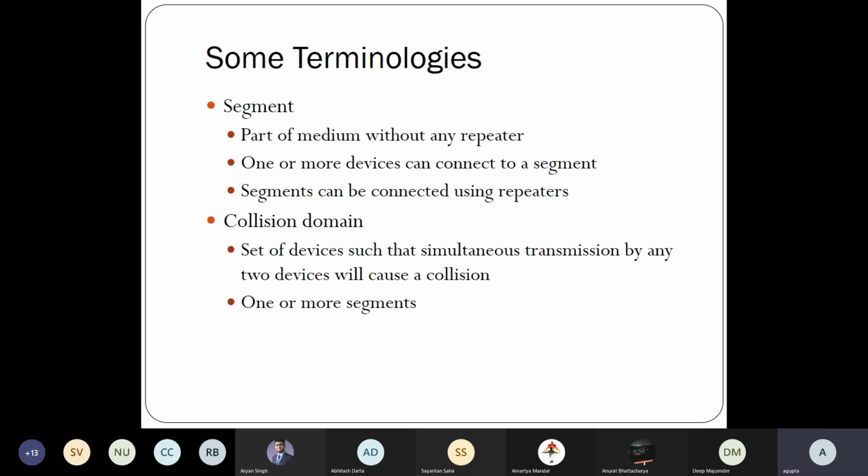Some terminologies, okay. People may ask, so a segment is a part of the medium without any repeater. Okay, and one or more devices can connect to a segment. Segments can be connected using repeaters. I'll show you an example of what a segment means.